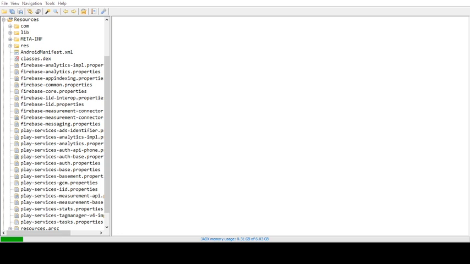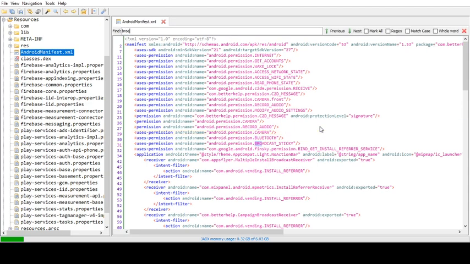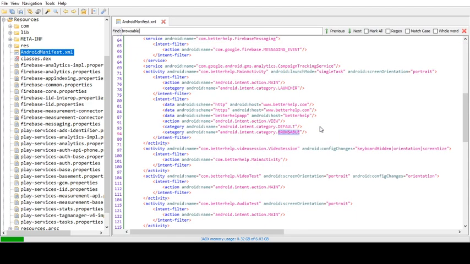To identify this particular vulnerability, open your Android manifest file and look for a term called browsable. Once you find this particular entry in a listed activity, it means the activity has the browsable tag and can be launched via URL. Now what does it mean? I'll quickly show you.